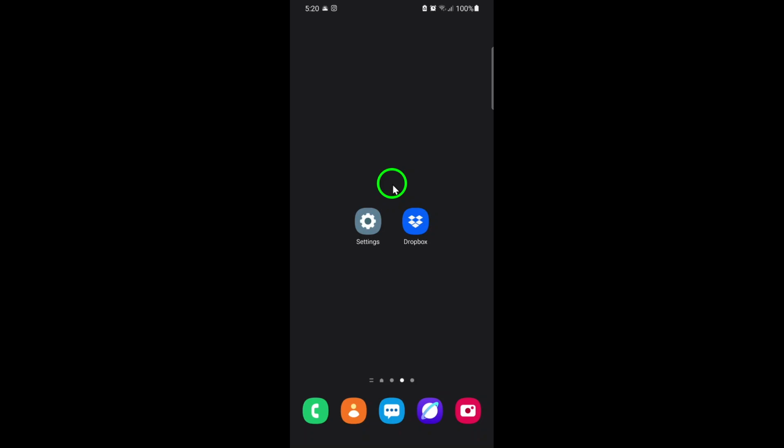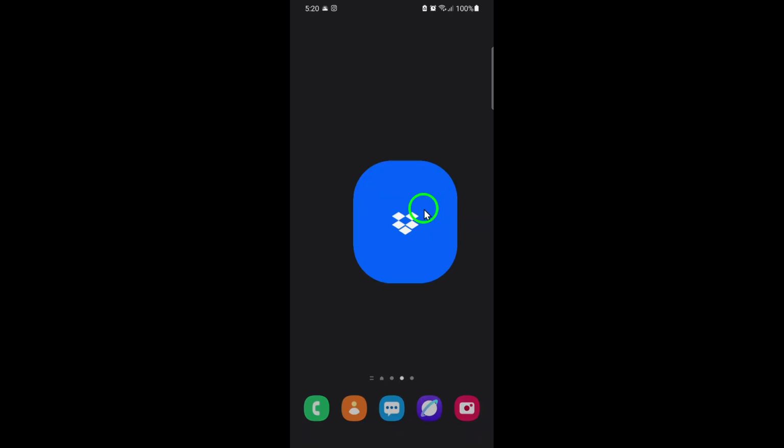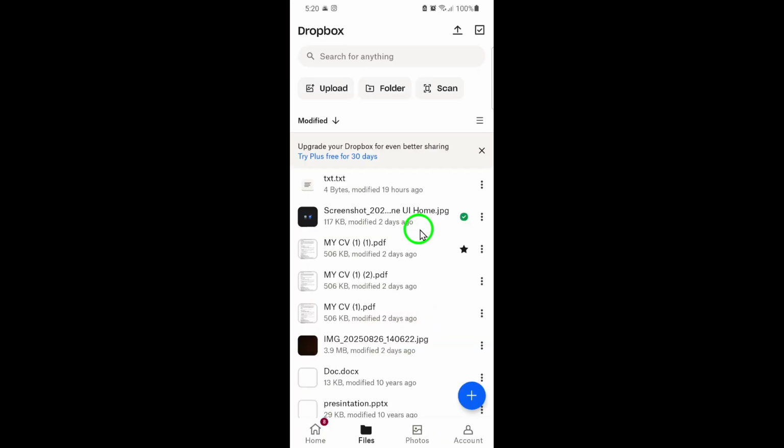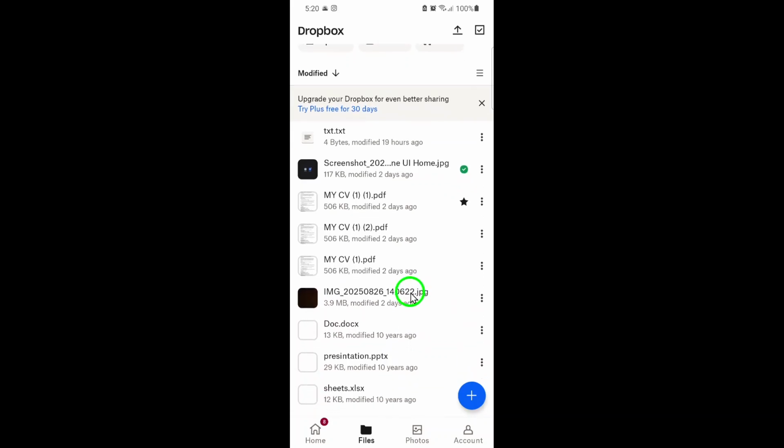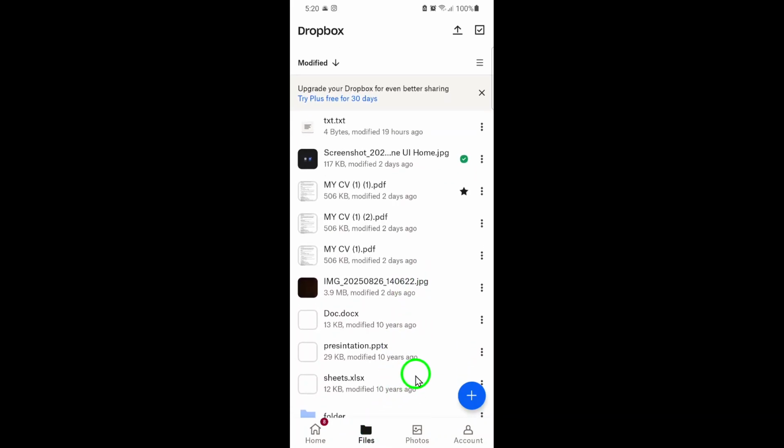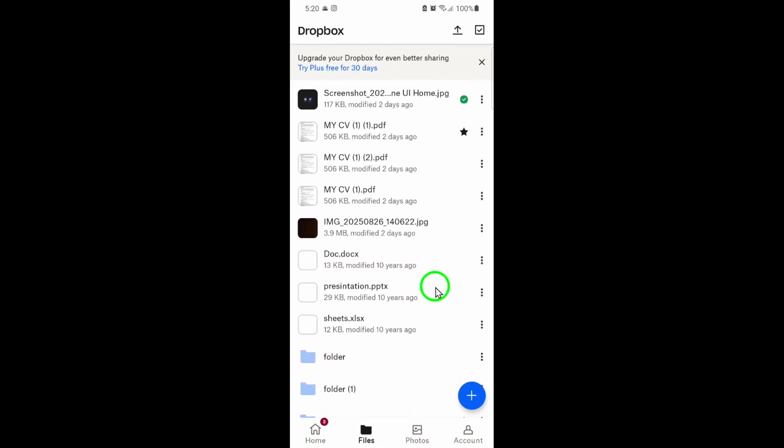First, open the Dropbox app on your phone. If you don't have it already, just download it from your App Store and log in. Once you're in, look for the Files tab at the bottom of your screen. Tap on that. This tab is essentially the heart of your Dropbox storage, where all your documents, photos, and other files live.